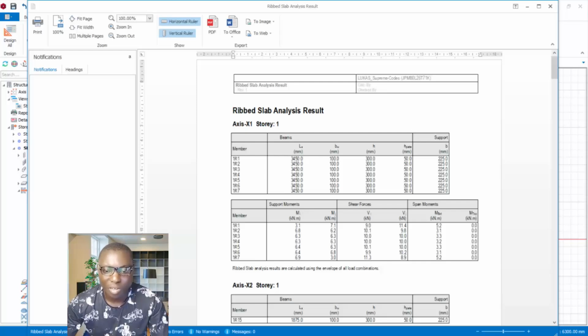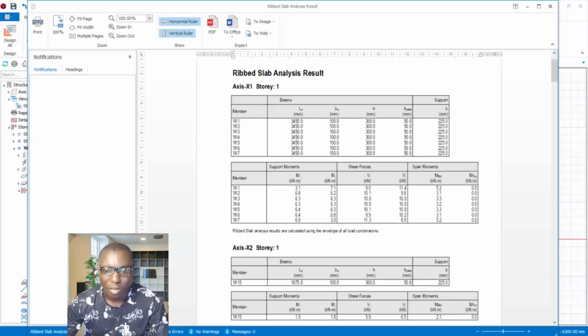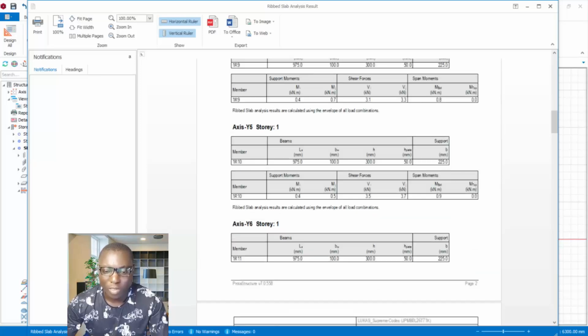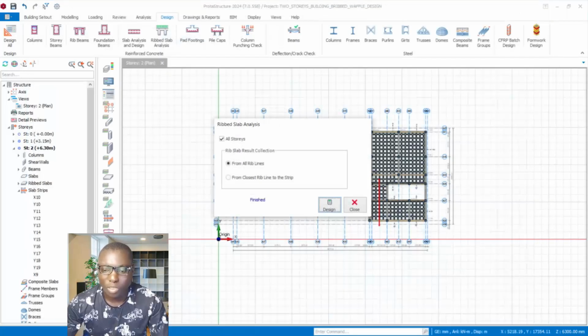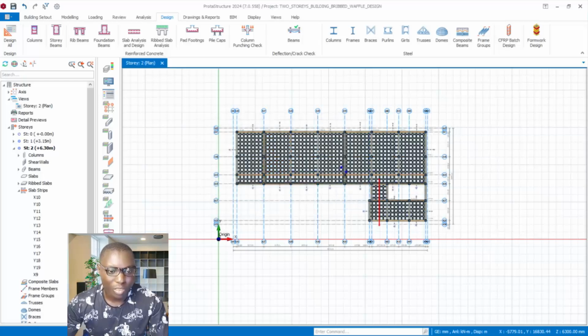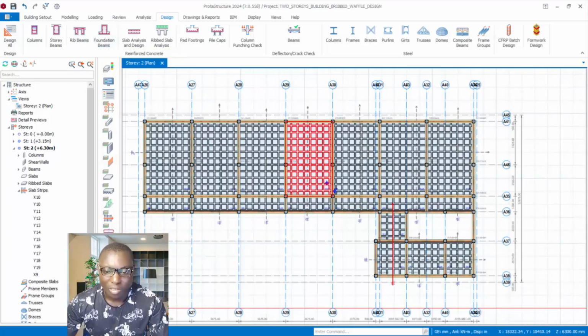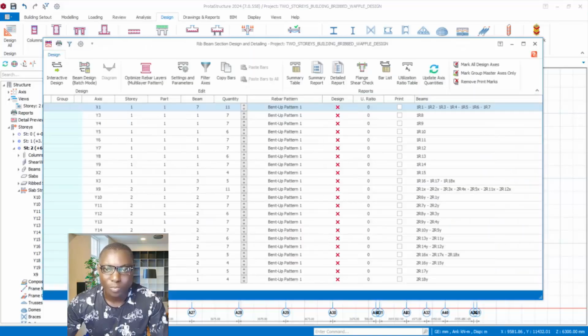So you can see the rib slab analysis result, based on the strip X1, strip X2 that we have drawn. All of this. Okay, so we close this. Now we are done with the analysis. We can now proceed to rib beams. Okay, this rib beam, this is where we are going to be designing the reinforcement of these rib beams. So click on this provision.